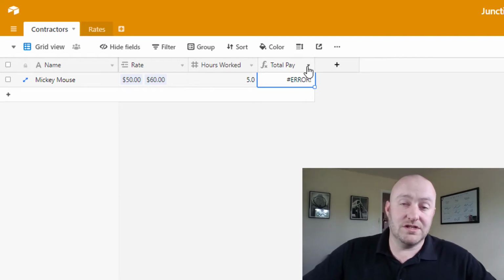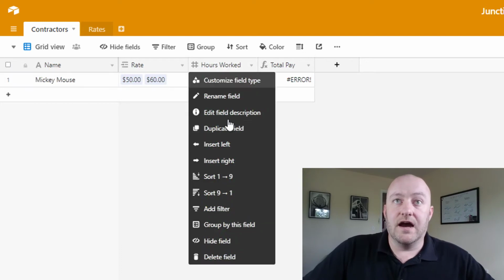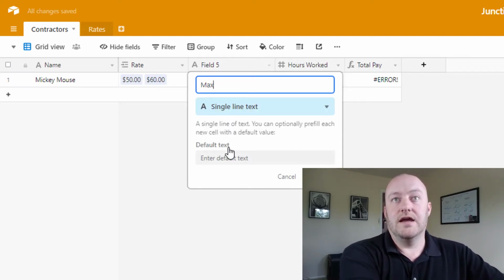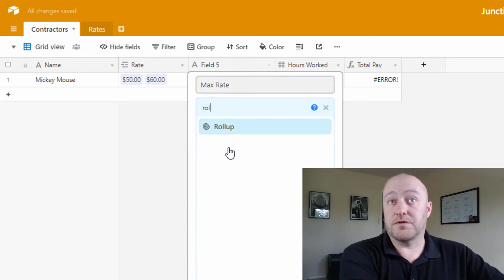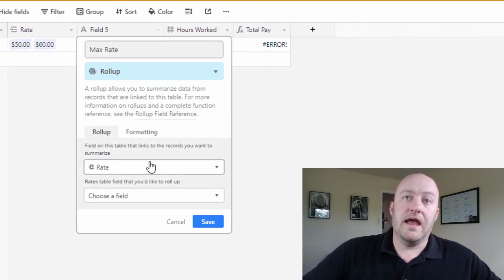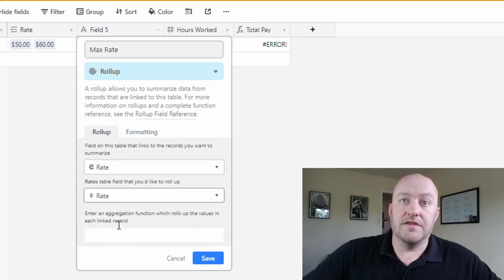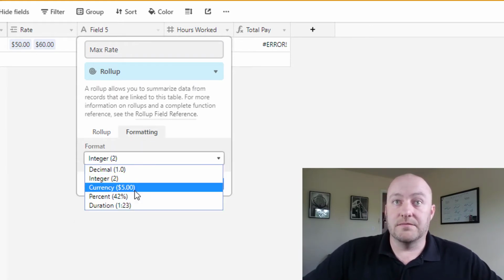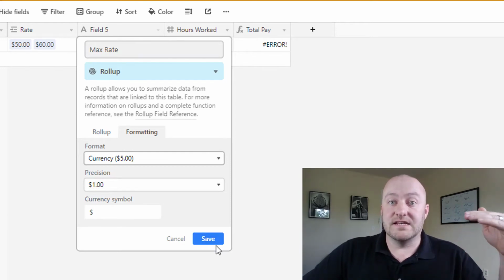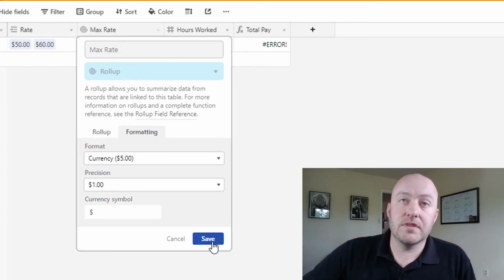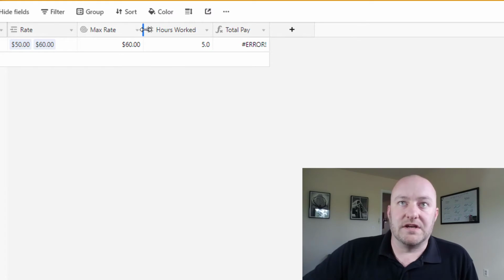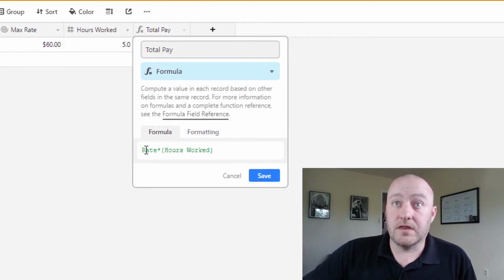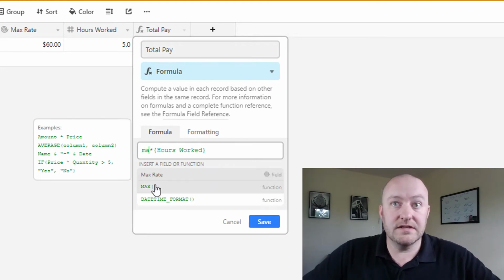We can, of course, do some more advanced things like find his current rate or max rate, let's say. And of course, we could do this with a rollup field. We can look at the rate, and we can bring in the rate that has the max value. This would, of course, assume that somebody only progresses in rate as they're there over time. And that'll know that the max rate is 60, and then we can multiply off of that 60. So we can make this the max rate.